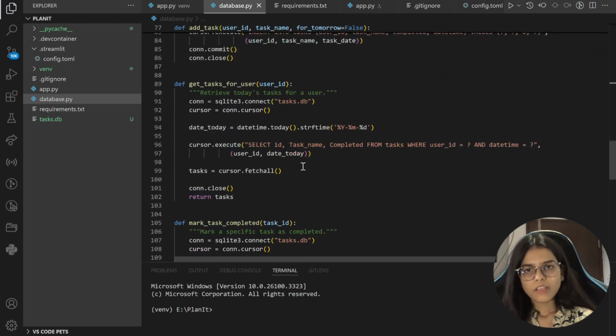Then we have get tasks for user, where it filters the tasks based on the user ID and the date, so that a user can't see irrelevant or outdated tasks.